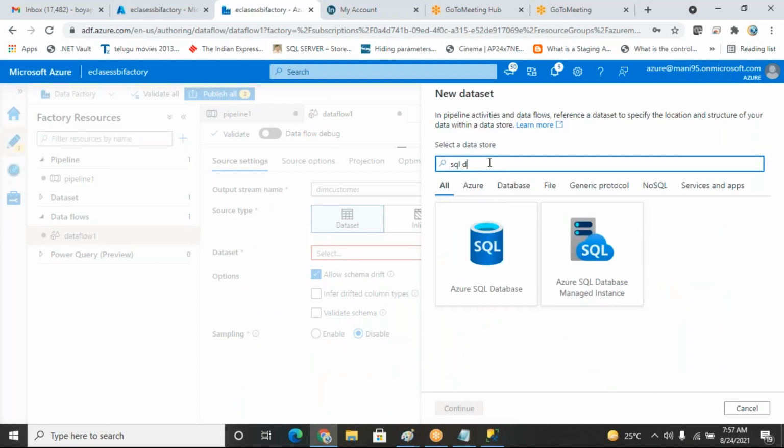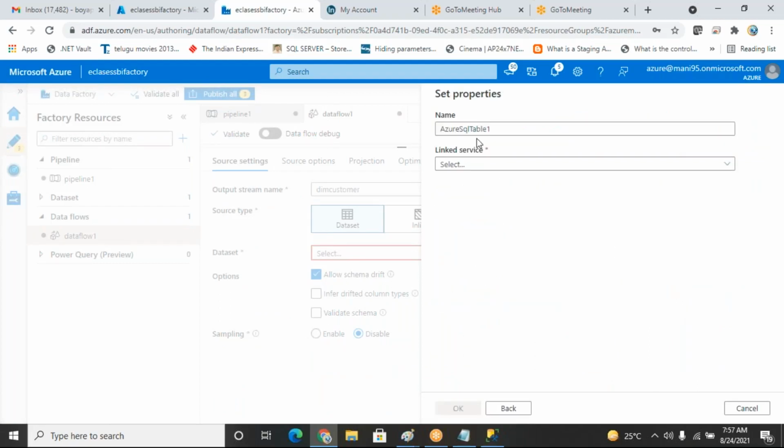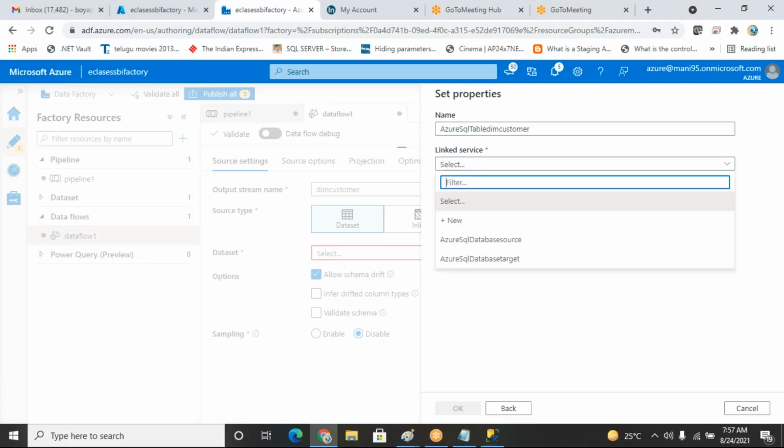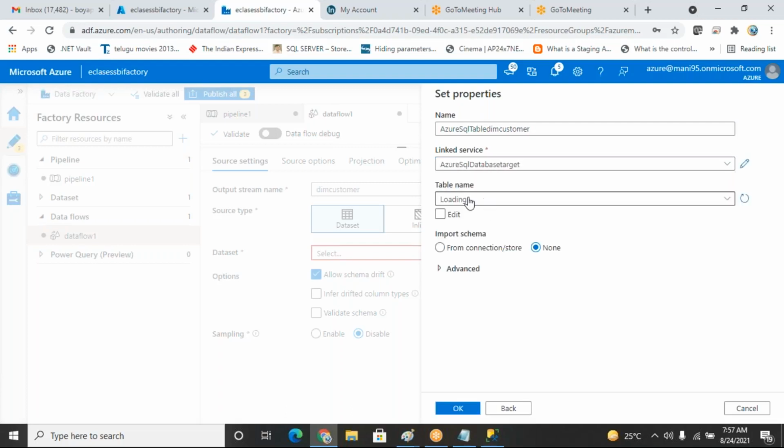SQL database, Azure SQL table, dim customer. You can give any name for this one. Select the linked service, that is target. What is the table name? Dim customer. Then click OK.